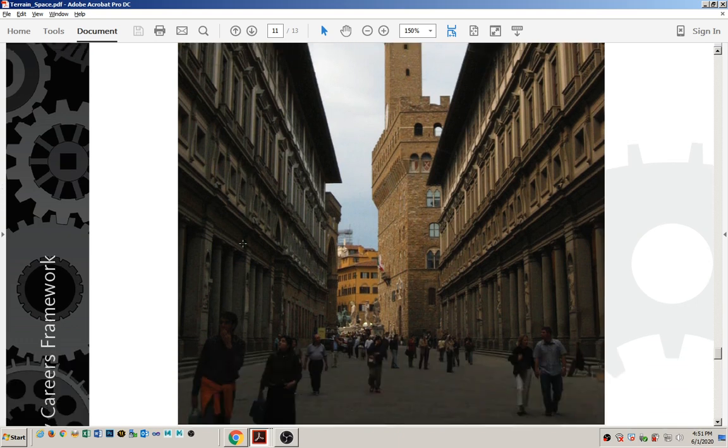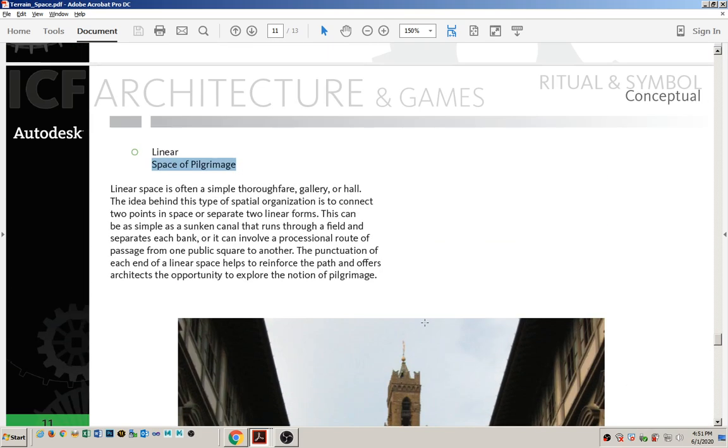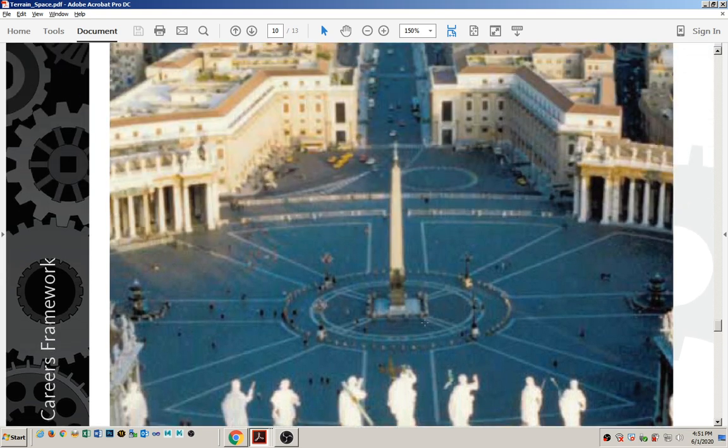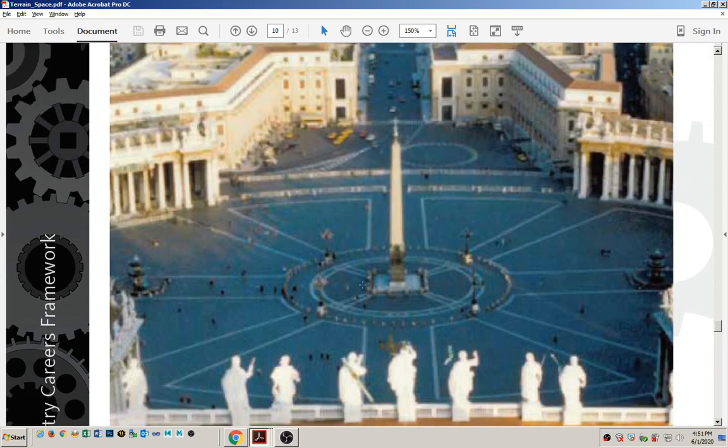So what is a pilgrimage? It's what these people are doing. They're just walking along a path, all moving towards a common goal, a common place. So let's go ahead and pop back up here for a moment and see why these spaces are laid out the way that they're laid out.